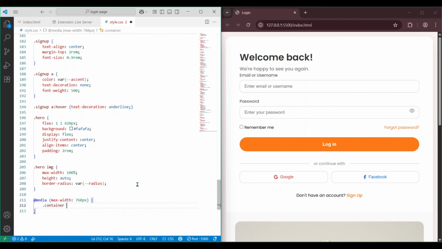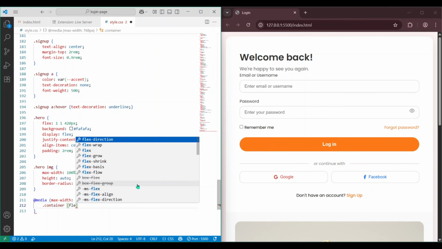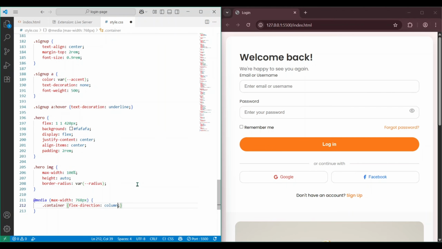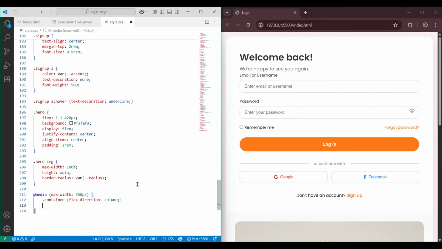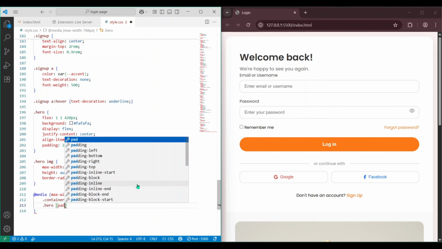Inside the container, we use flex direction column. Right now, the image and the form are side by side because the default direction is row. But on small screens, we want them stacked one above the other. So we change the direction to column. Next, reduce the padding around the image section so it fits better on smaller screens.